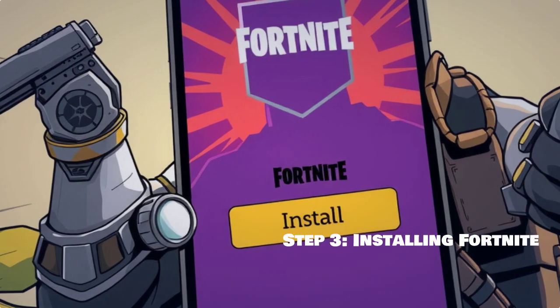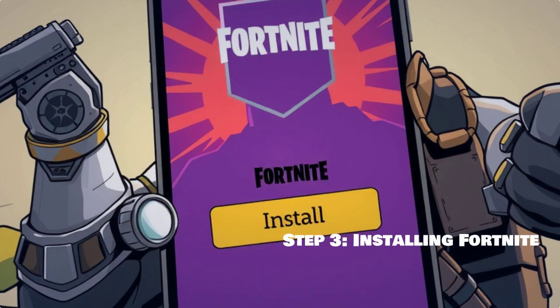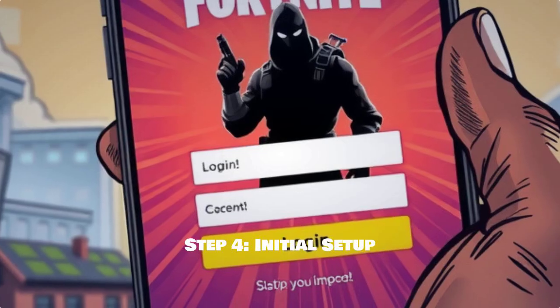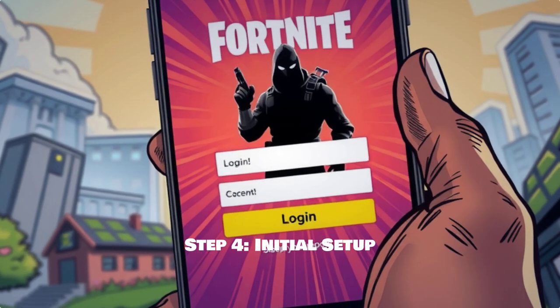After downloading the Epic Games app, find Fortnite in the app and tap Install. It will take a little time, so hang tight. Once installed, open the game and log in with your Epic Games account. You can also choose your preferences for the gameplay experience.